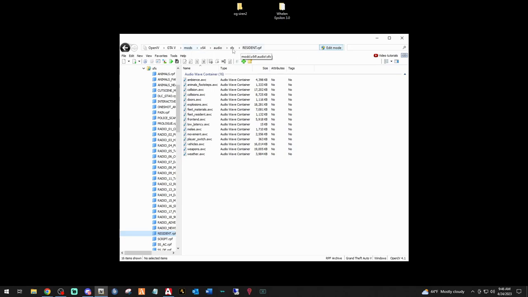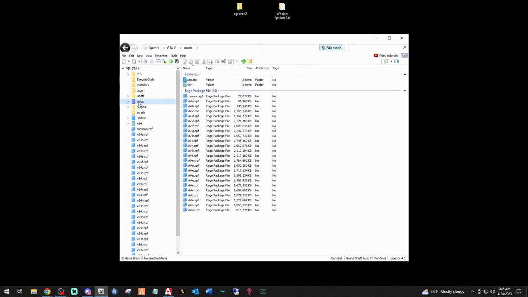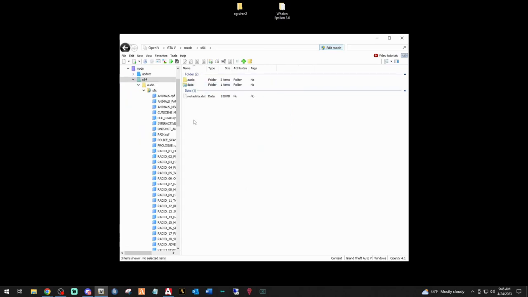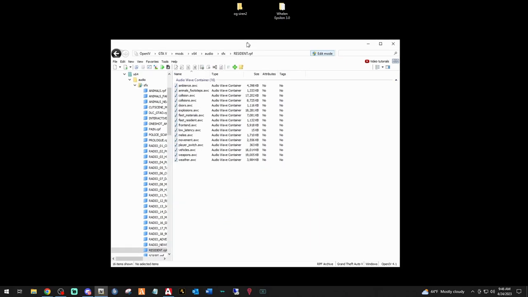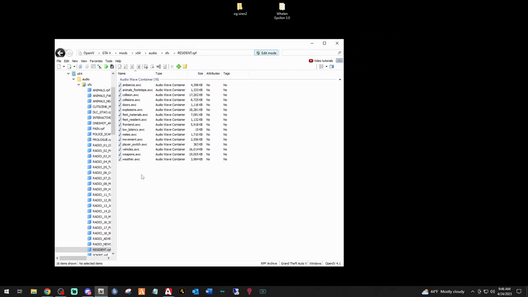So, as you can see, it's the same pathway as we did for the 5M. So, you can do mods, x64, audio, SFX. There's our resident.rpf right there. Double click it. All right, it's going to bring you right in here.